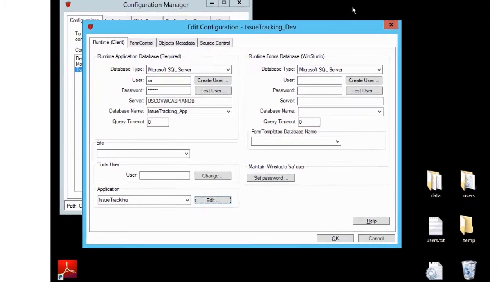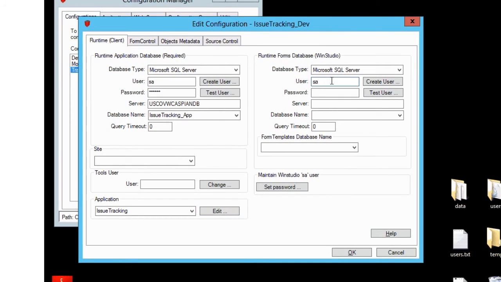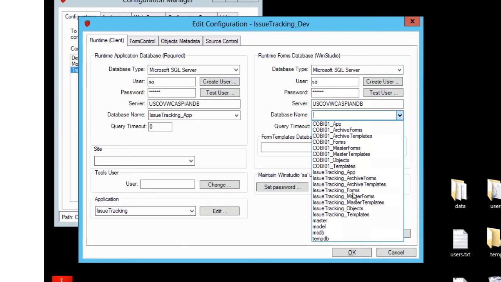Now we go through the same basic process for the Runtime Forms database, using the same login credentials and the same server as for the Runtime Application database. This time, however, we select the appropriate Forms database for the database name field.